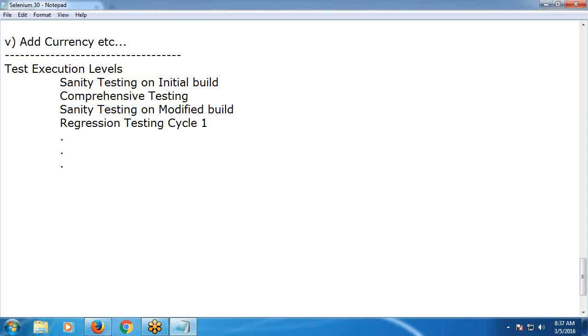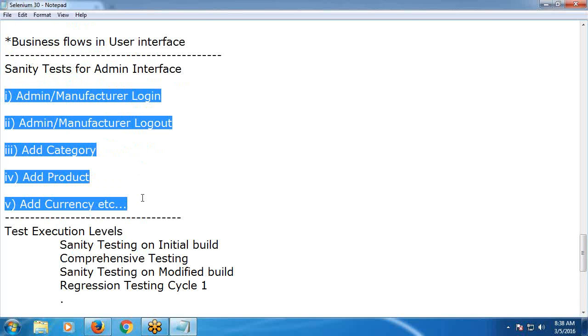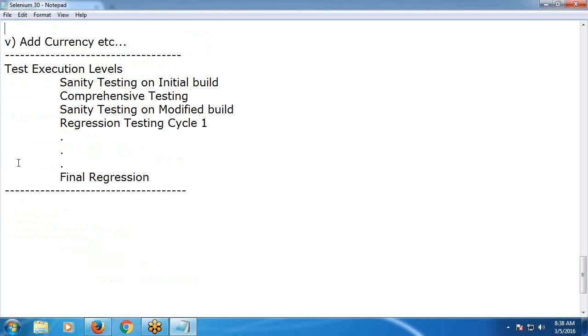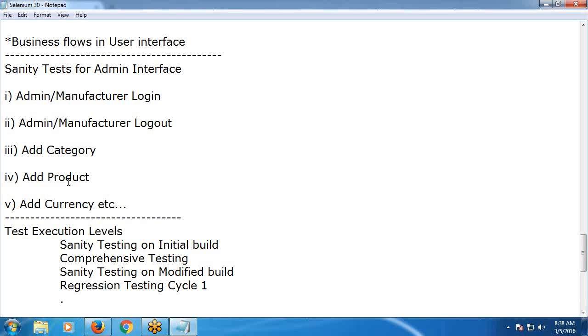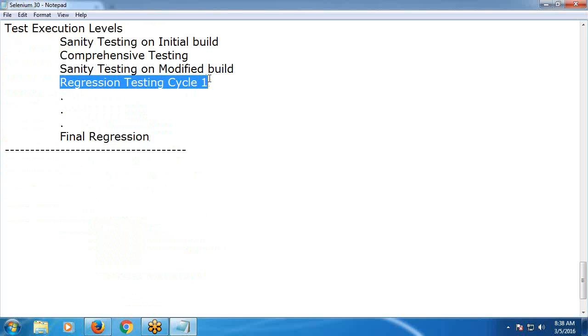Those cycles depend on application complexity and the strength of the development team. At the end, final regression: select test cases from high defect density areas. Now observe, sanity testing. Here we select only basic functionality tests, not all tests. Basic functionality, major functionality. In comprehensive testing, all functionalities. Next, in regression testing, failed test cases and affected test cases.